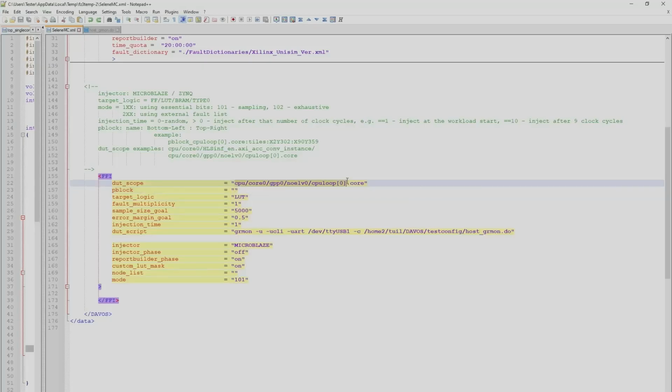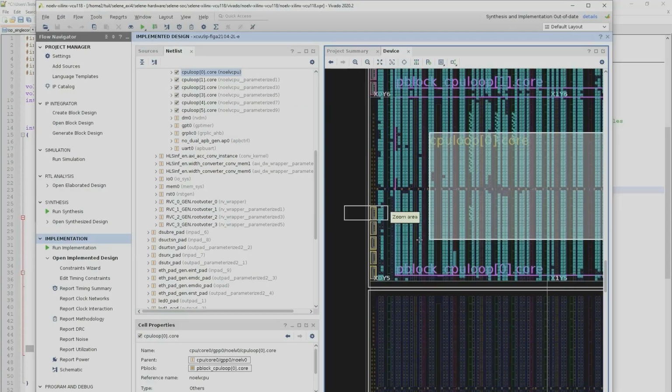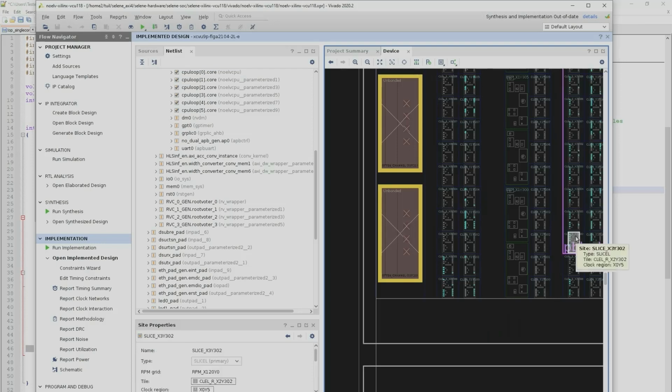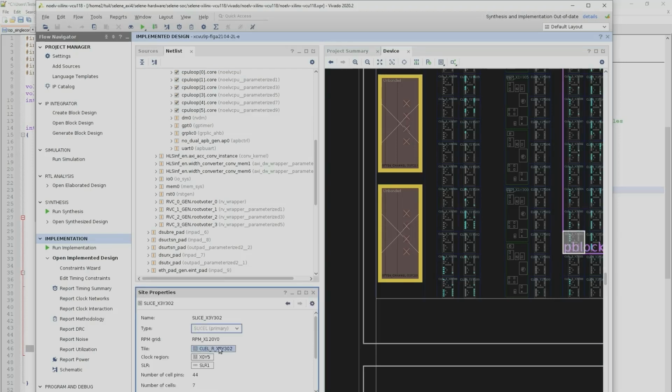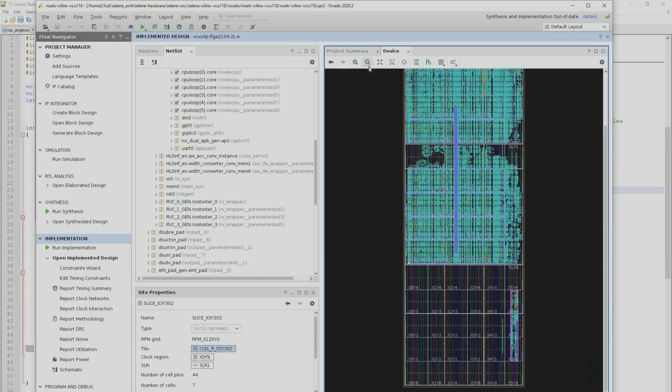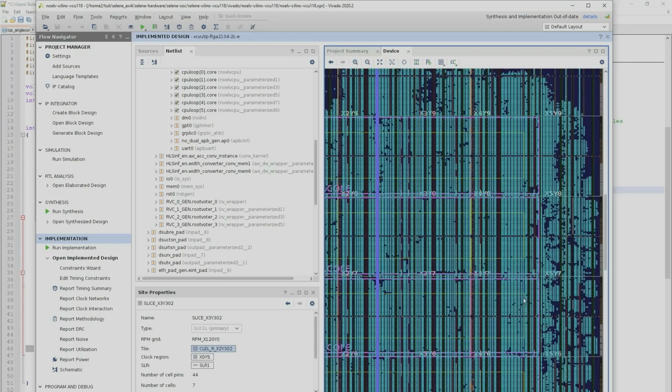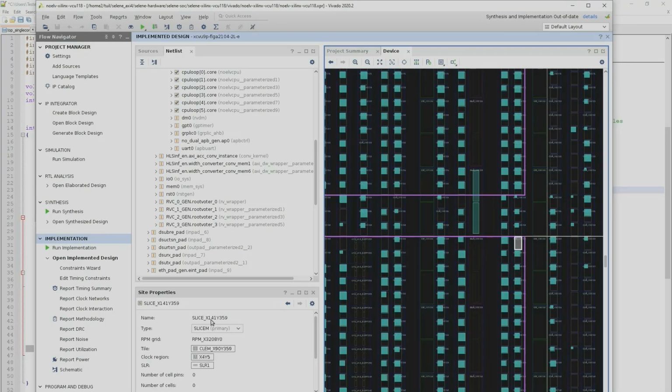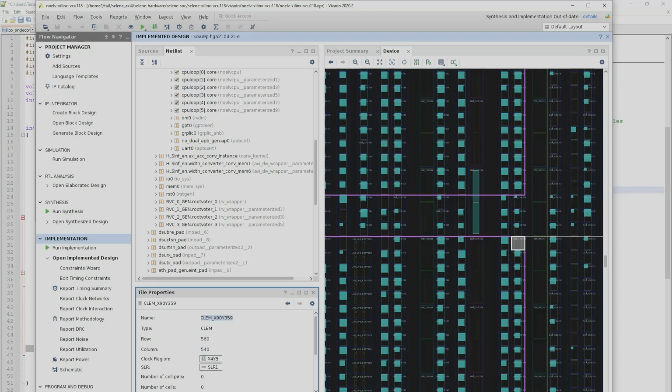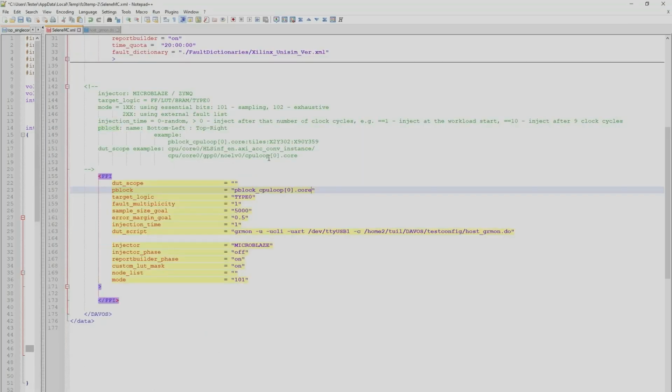To test the fault effects in the rest of the essential bits, including routing, we configure another experiment. In this case, we specify the P block or rectangular area on the chip in terms of grid coordinates of the bottom left and the top right tiles of the P block. We can check these coordinates in the Vivado floor plan. And as a target logic, we select the type 0 frames of the configuration memory.